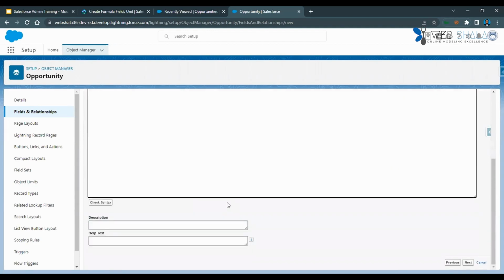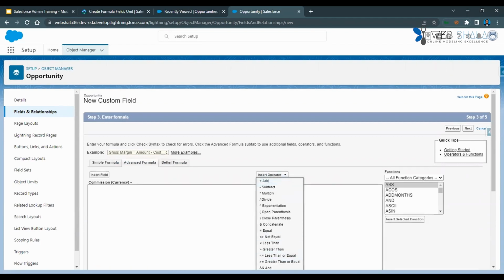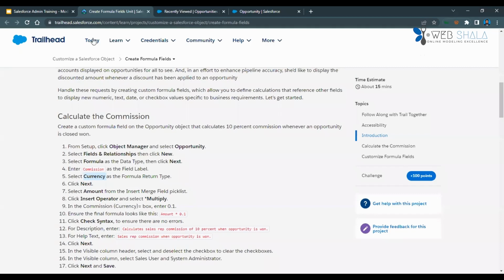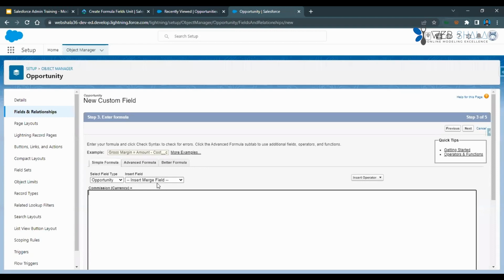If you see the screen, one thing is that we get a formula. Basically opportunities, insert field. In the advanced tab we have insert operator, and we have a lot of options. We'll see them one by one. Right now we'll use a simple multiplication: amount into 0.1. We insert amount from the insert field picklist, and use the insert operator as multiplication. So the final formula will be amount into 0.1. Whatever amount is there, based on that we're going to calculate.